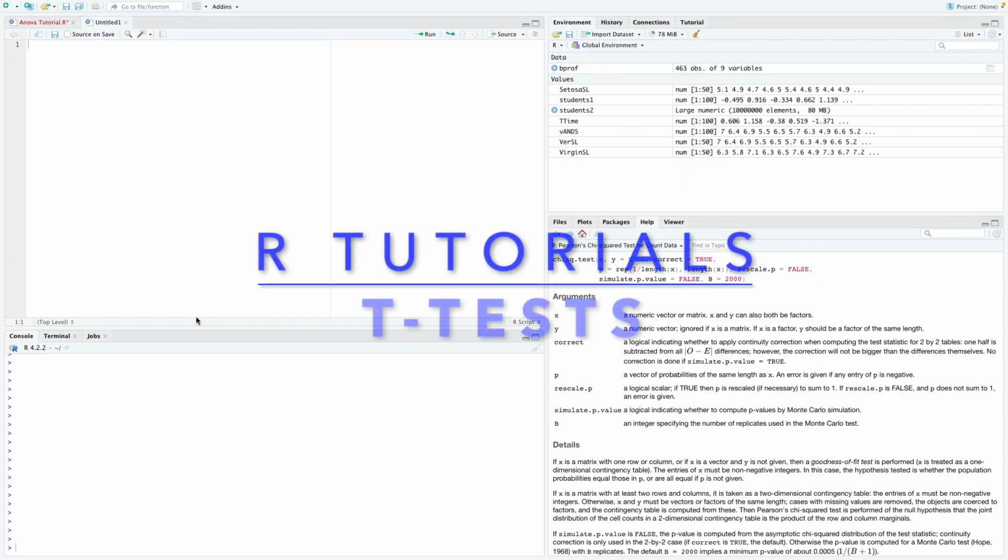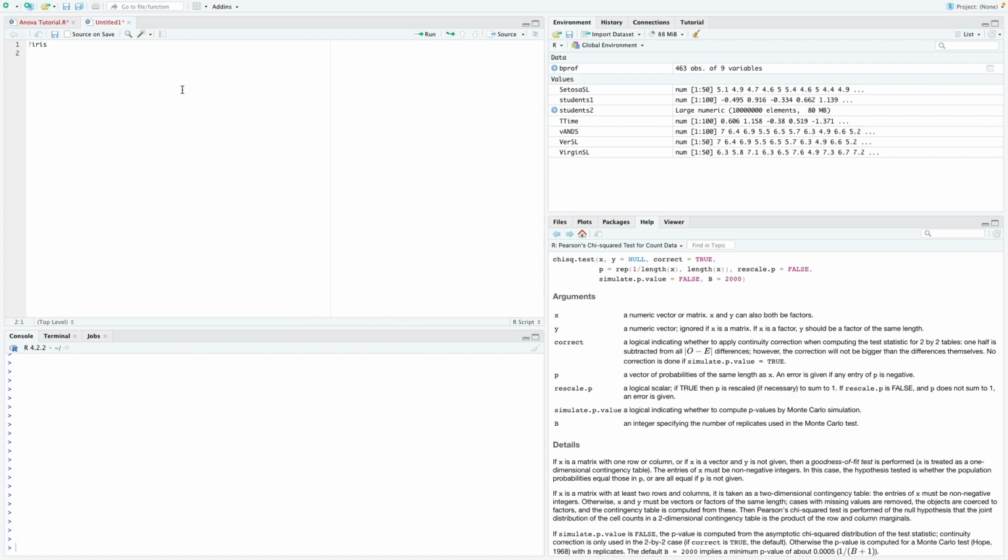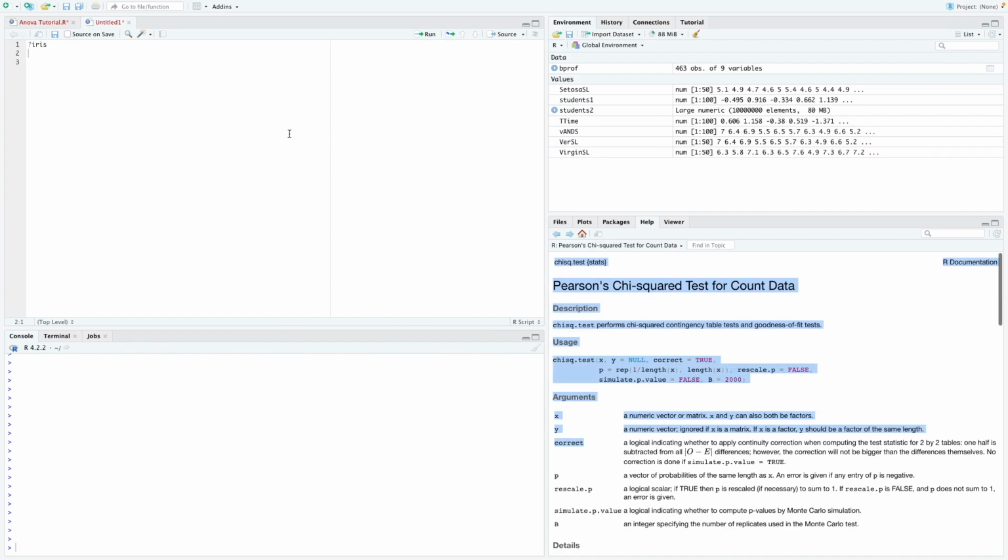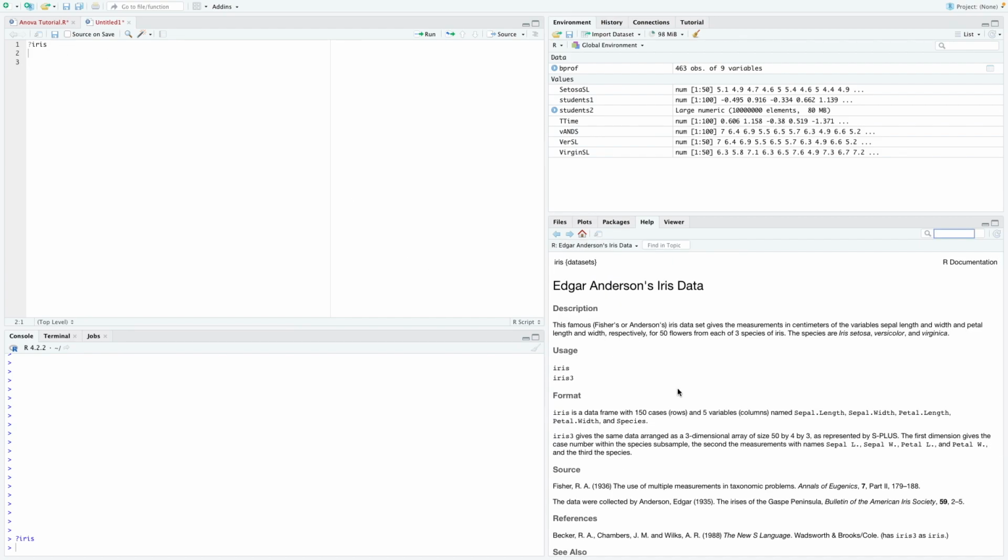All right, so why don't we go ahead and do some t-tests here in R. In order to do that, I first need a data set. As you all know, I love the iris data set. If you run it, which I did, there we go. Okay, so this is the iris data.